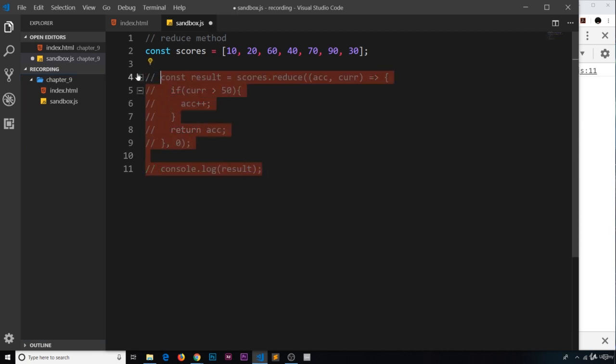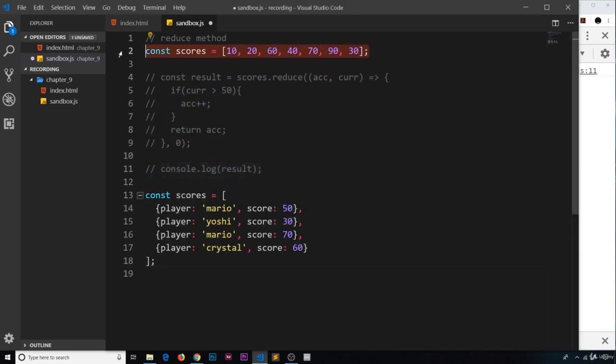So let's do another example. What I'm going to do is comment that out, and I'm just going to copy some new data and paste it down here. And we need to comment this bit out as well. Now these scores are a bit more complex. Instead of just numbers, now we have objects, but it's still an array of objects, and each object represents a particular go on a computer game or something like that. So in this case, we can see the player was Mario and he scored 50. In this case, the player was Yoshi, he scored 30. In this case, Mario played again and he scored 70. And in this case, Crystal, and she scored 60.